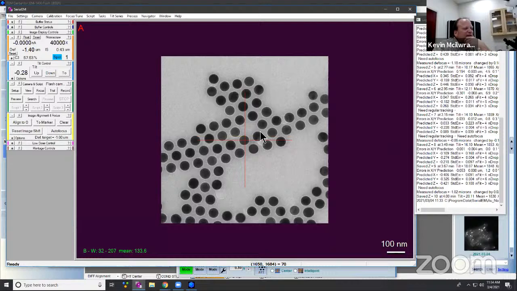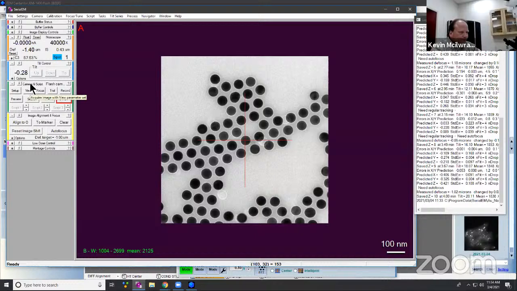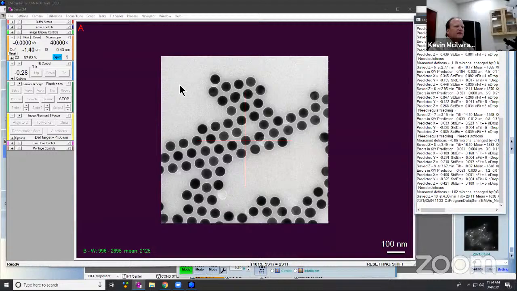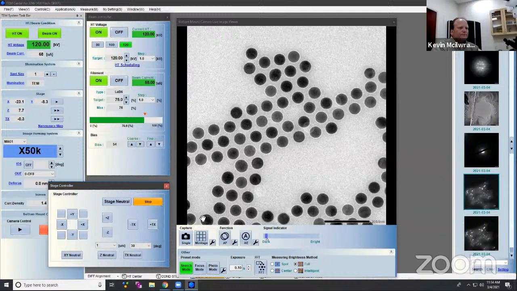So if I go live and do a search, right? So you can see here, actually, let me get out of this. But this is how tomography works. It tilts. The data is interesting, but just watching it is not the best.